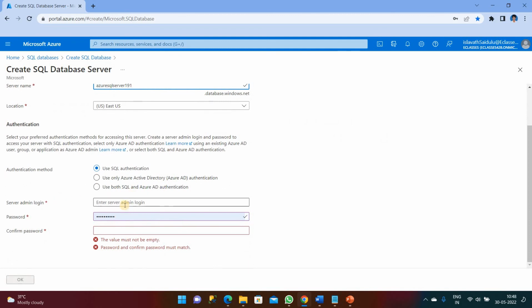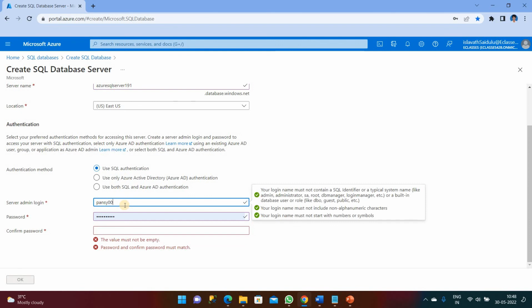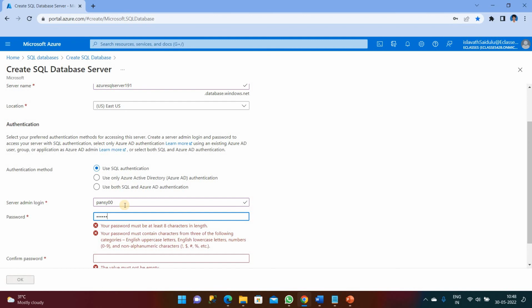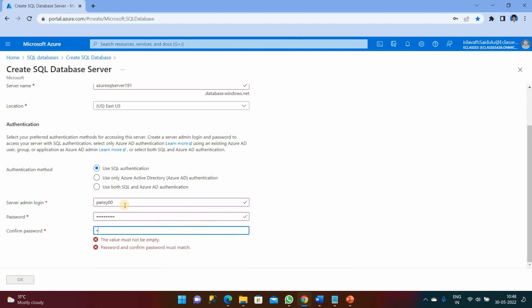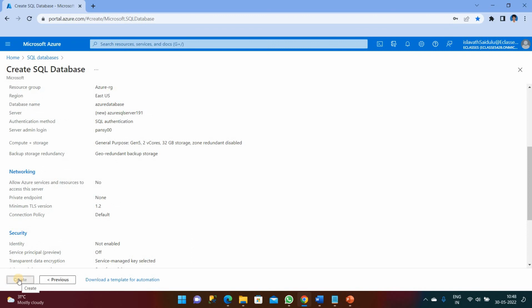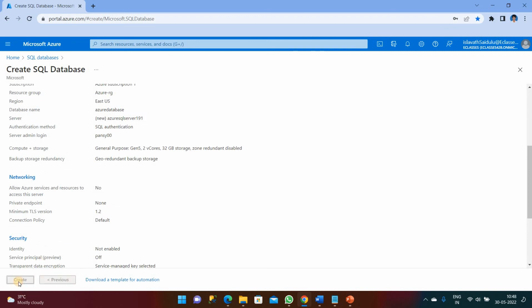Now we need to give the admin login. Let me give one username, and here we need to provide the password, and then confirm the password. This is the information we are going to save in our Key Vault. As I'm the admin, I want to keep it with me. I don't want to reveal any data, but others can use my database using the secret. Okay, click OK, review and create, and create.